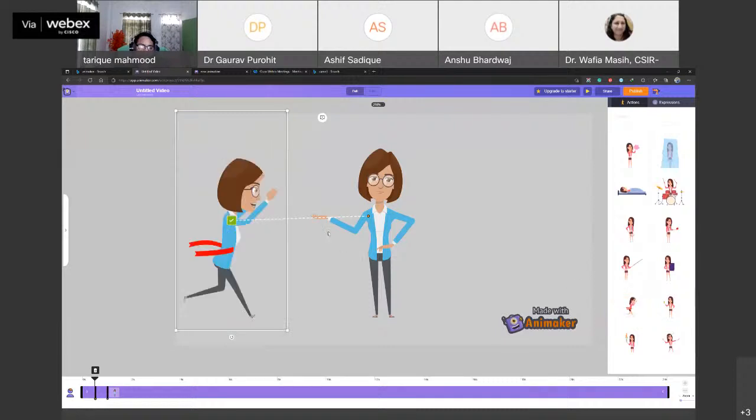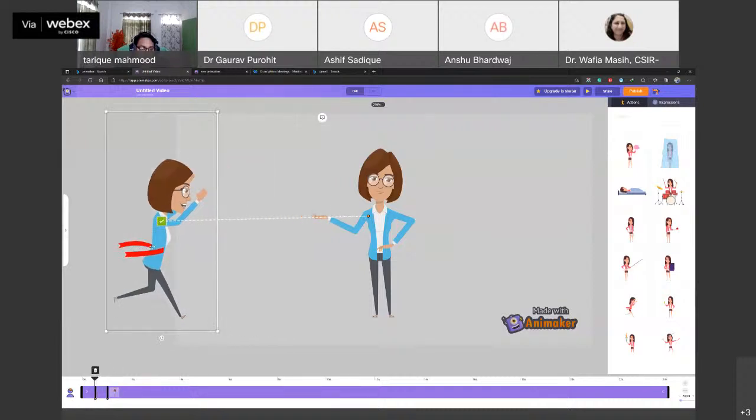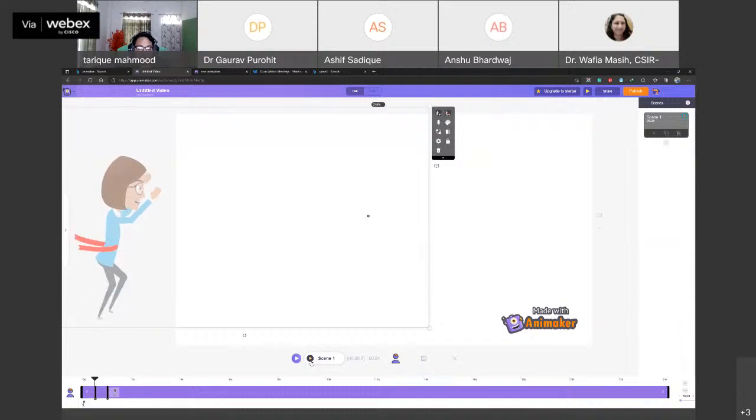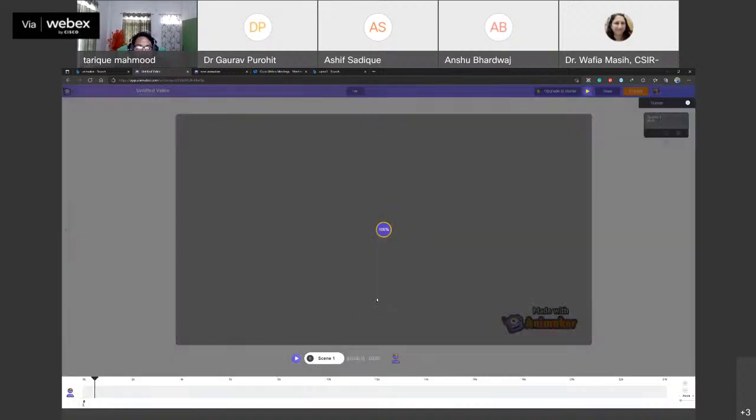Okay, so let's make it a little more interactive. Suppose this character is walking. I will put this outside the canvas, and I will click. Now I will click this apply button. As you can see, after applying, if I want to see what is going on inside this scene, I will simply click on the scene play button, and now the animation will occur.